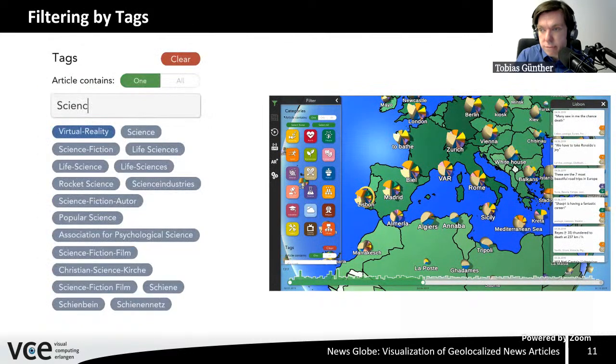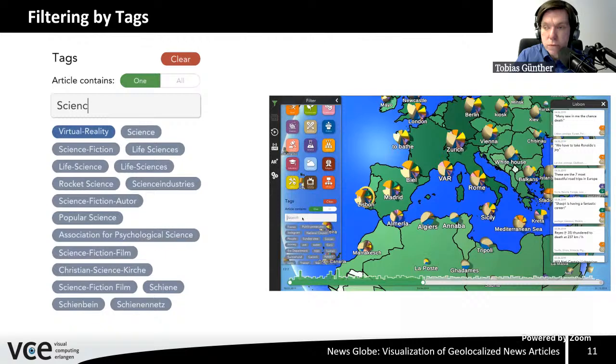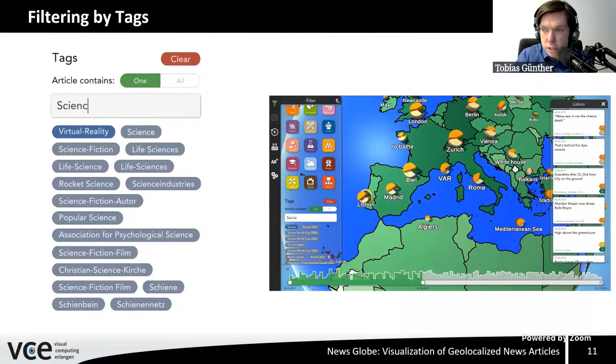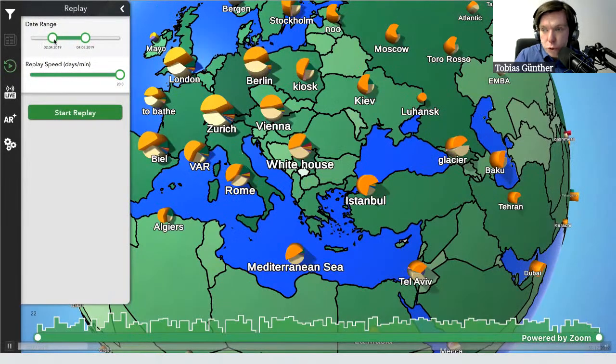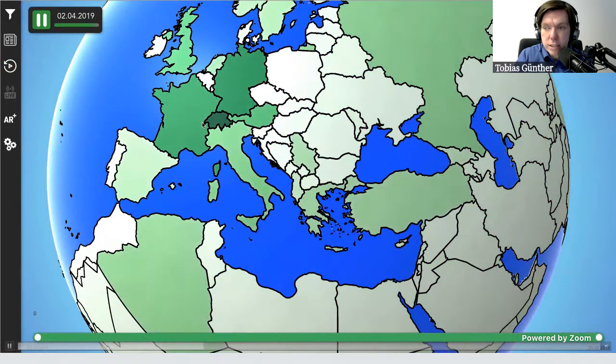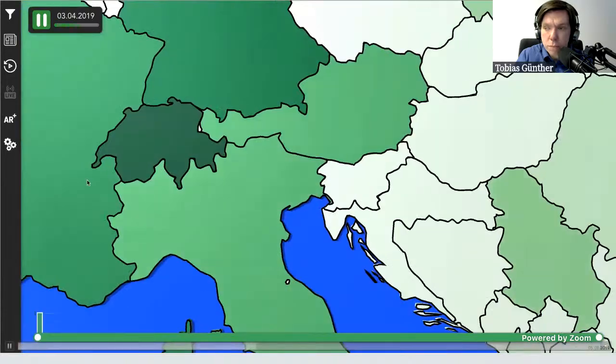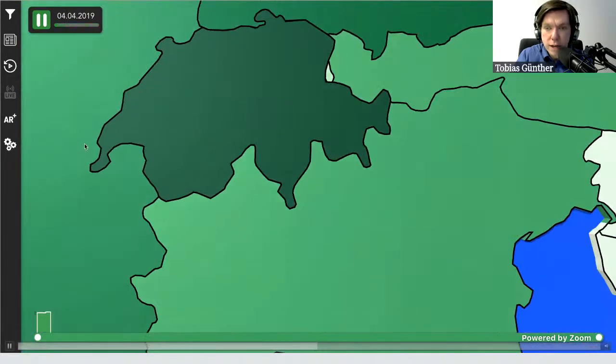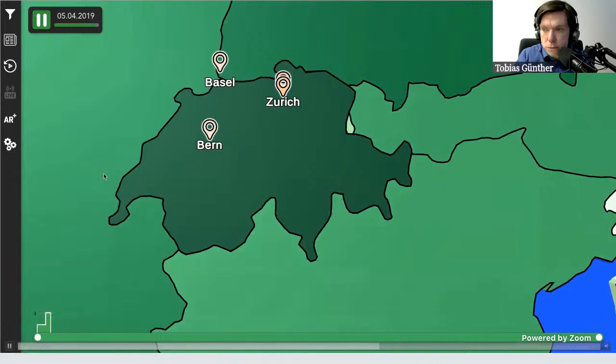By applying a tag filter, we can also view articles on a specific topic. For example, here we select soccer, and in this case, this gives us articles mainly categorized into sports and conflict, interestingly. To explore the temporal evolution of articles and stories, we can switch to a replay mode where the individual articles appear one by one, and we see this with little icons flying in from the top.